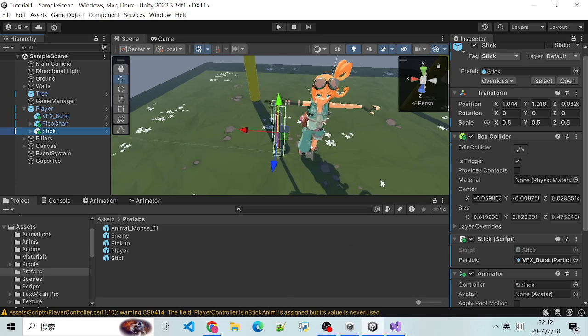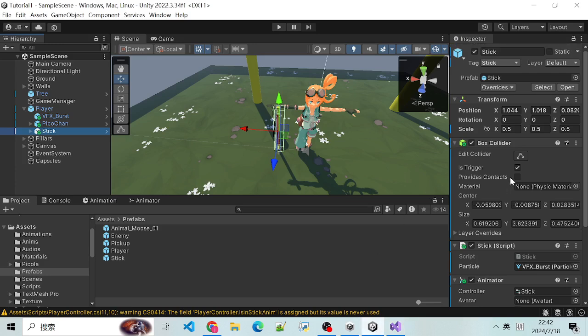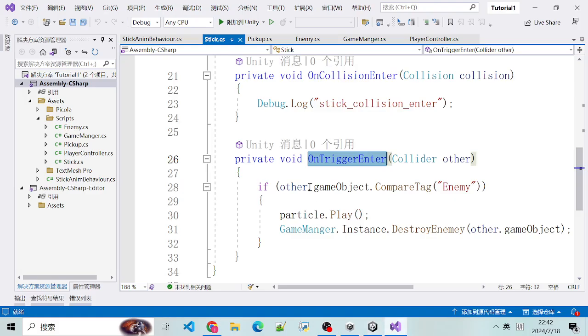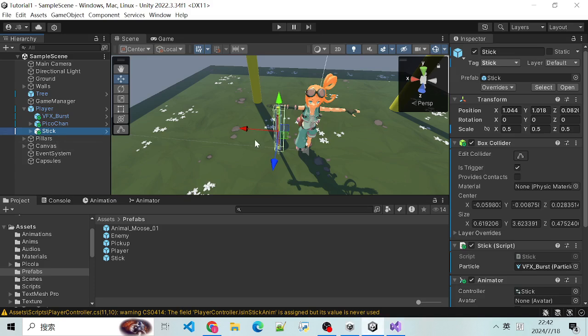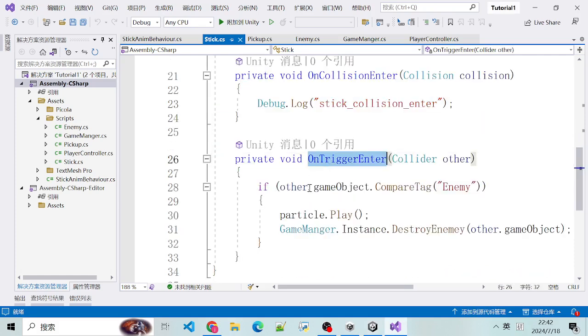And the method is to use a new function called the OnTriggerEnter function. But to use this function, you need to tick on this box, Is Trigger. And if you tick on this, then this function will be triggered whenever the stick hits something. So simply said, I have moved the logic in the OnCollisionEnter to this function.